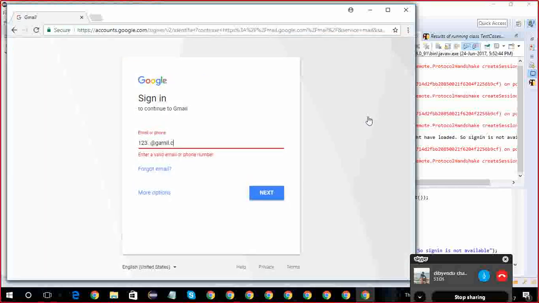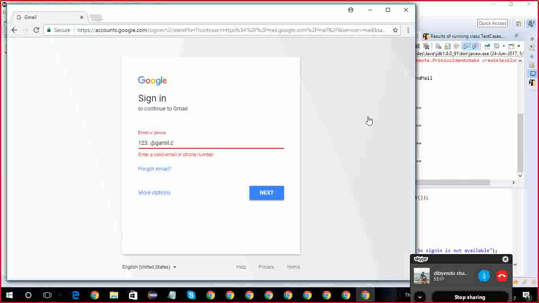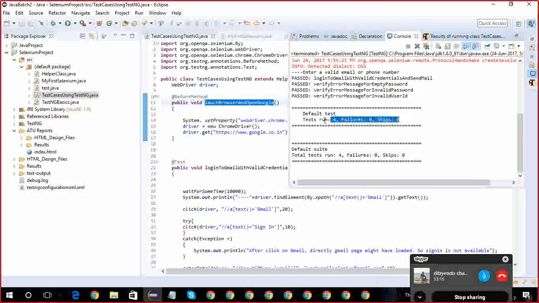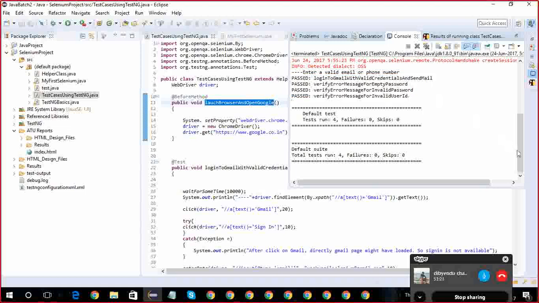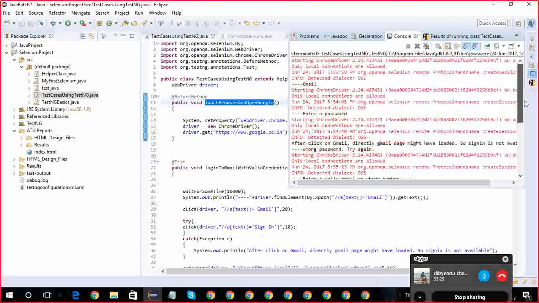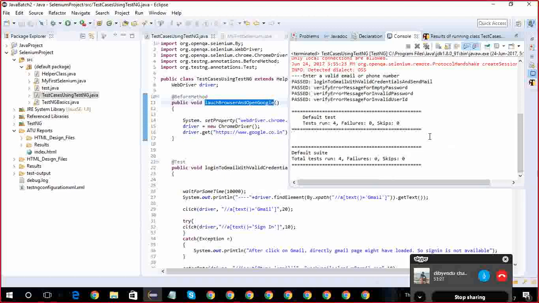Any doubt in this? Now, yeah, it completed. Okay, 4 test cases. Okay, see, 4 test cases. Okay, it executed 4. No doubt in this, right?